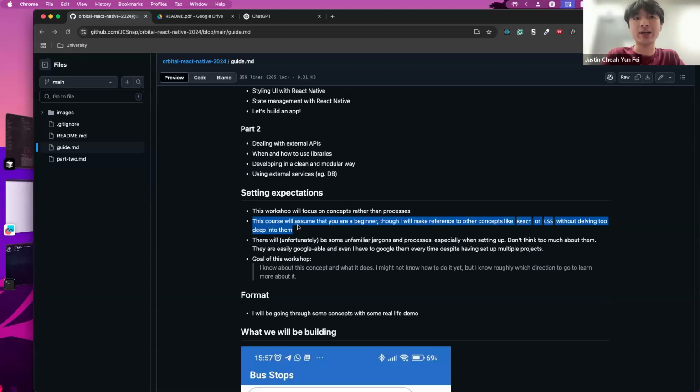This workshop will assume that you're a beginner. If you have a bit of experience with React, some of the concepts taught in the first half are going to be more or less intuitive. But I'm going to go through some of them, and I'm going to assume that you're new to this whole web development thing. There will also be jargon that I'm going to use, but as I said, these are not the focus of the workshop, because at the end of the day I'm going to focus more on the concepts, and all the other processes and jargon you can easily Google.